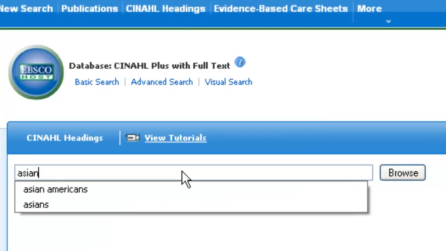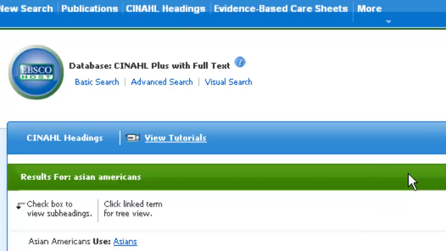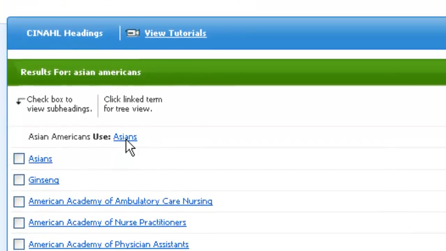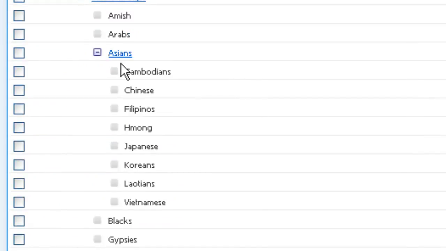So I come back to CINAHL Headings. Here's my term, and I want to make sure that this is good. This is what the database uses. And they suggest for Asian Americans I want to use Asians. I'm curious about what Asians means. And I click on it, and it tells me that Asians includes all of these different nationalities and cultural groups. Okay, that looks good to me. That seems reasonable enough.